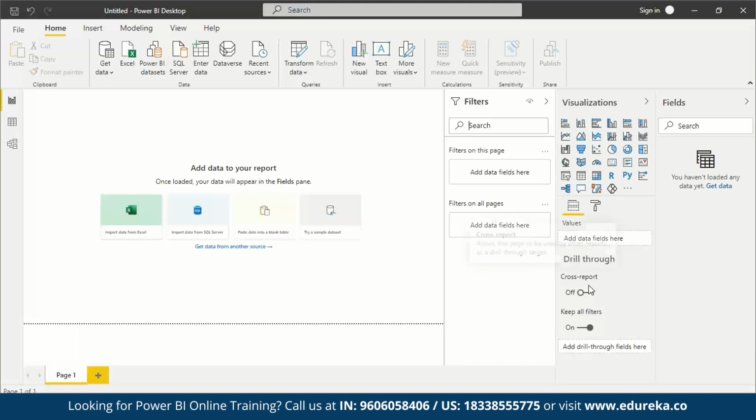And you can also add the data fields here which you'd like and then choose the visualization for that data. So you can really have fun with your data using Power BI. Now with this, let's move on to the left side of Power BI.